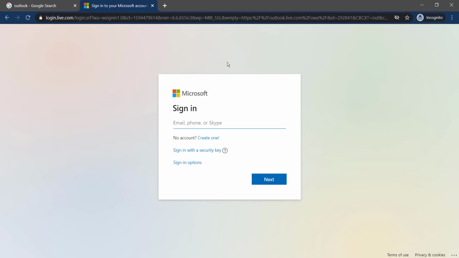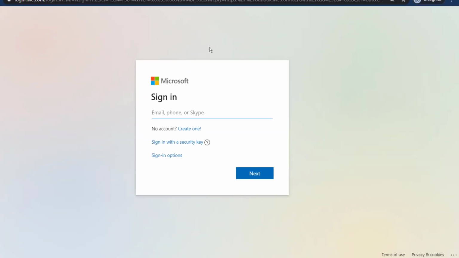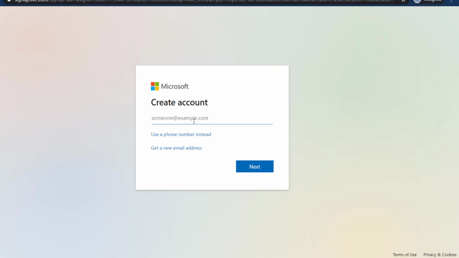Then it will directly take you to the sign in page where if you already have an account, you can log into your account, but if you don't have an account, you can create one by clicking the option create one. Then you can either use an email address or you could use a phone number instead. You can use whatever you feel easy to use. I'll use email. After entering your email address, click next.